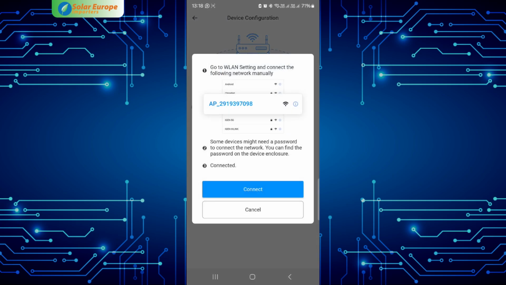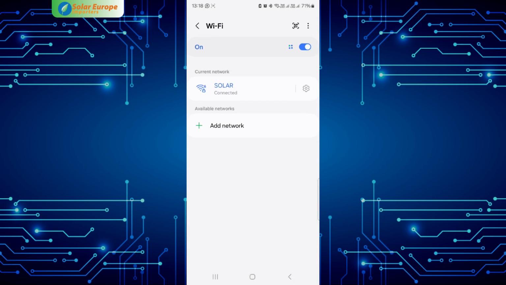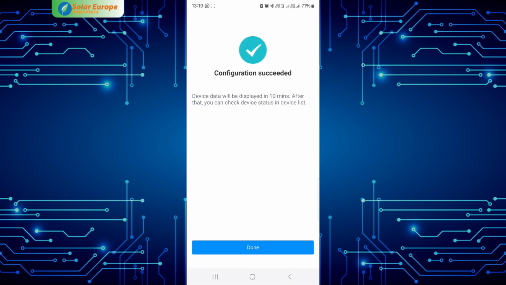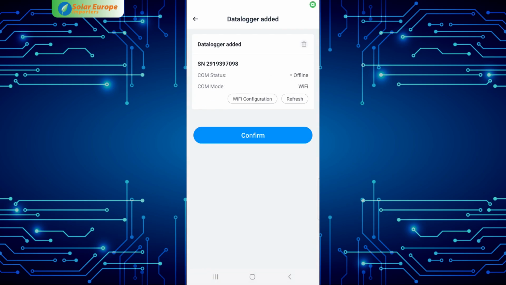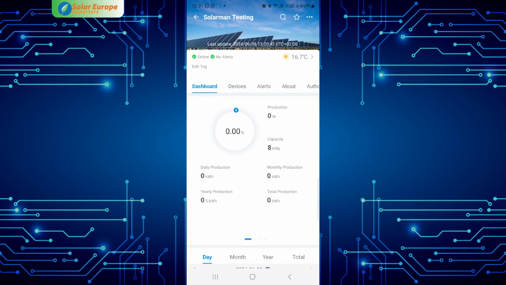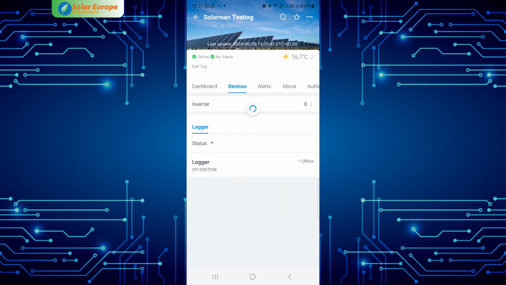When you receive this pop-up, select Connect. Select the logger you are configuring and wait for it to connect. When it is connected, go back and wait for the configuration process to complete. When the configuration process is completed, click on Done. It will show that the dongle is still offline. The dongle will now restart and connect to the home Wi-Fi. It takes several minutes to show that it is online on the Solarman business app.